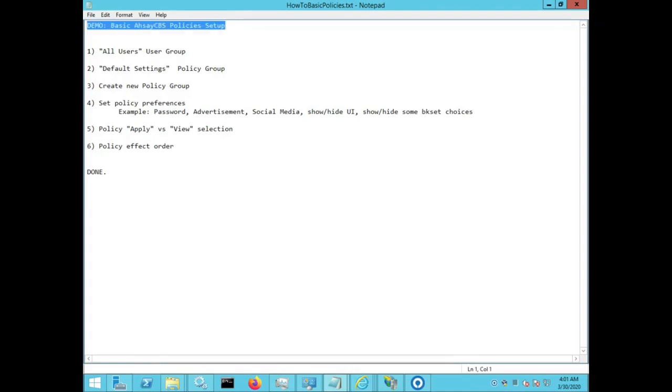In this demo, I'll show you how to create and apply basic policies and user groups. We'll start off with reviewing the All Users user group. Next, we'll review the Default Settings policy group. Afterwards, we will create a new user group and a new policy group. Number 4, we will set some sample policy preferences. Apply policy to users, and then show you from the user's perspective what the policy did to them.